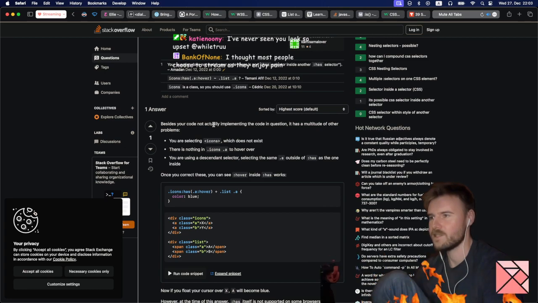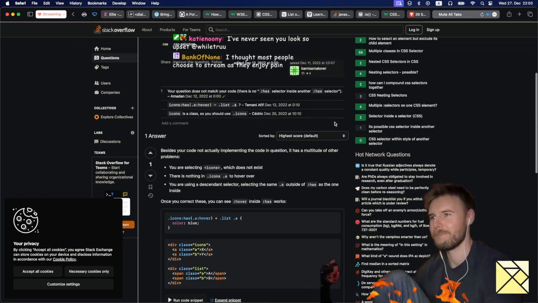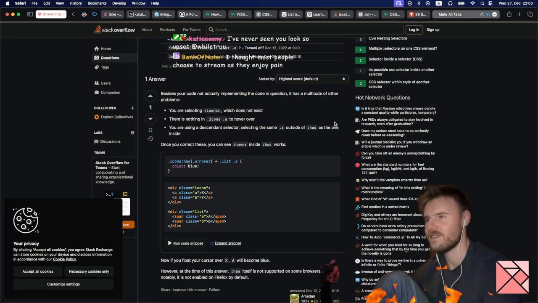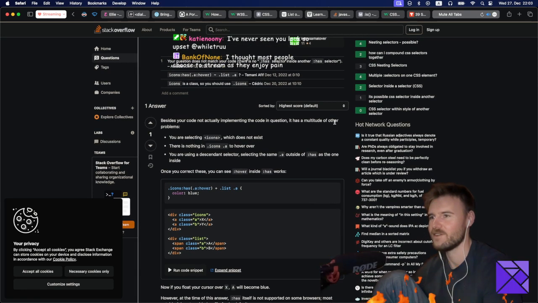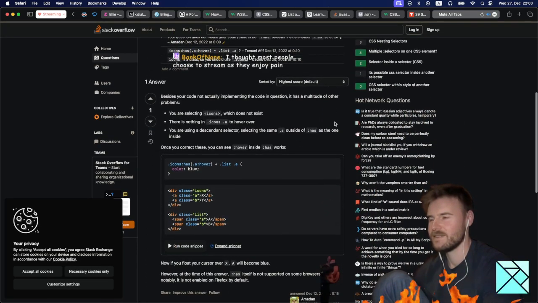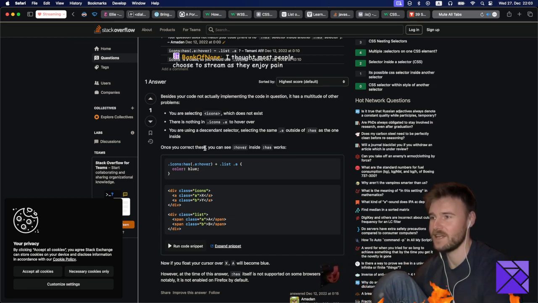Besides your code not actually implementing the code in question, classic Stack Overflow, it has a multitude of other problems as well. Also classic Stack Overflow. You're selecting icons which doesn't exist. There's nothing in .icons.a to hover over. Damn. Brutal. Once you correct these, you can see hover inside has works.